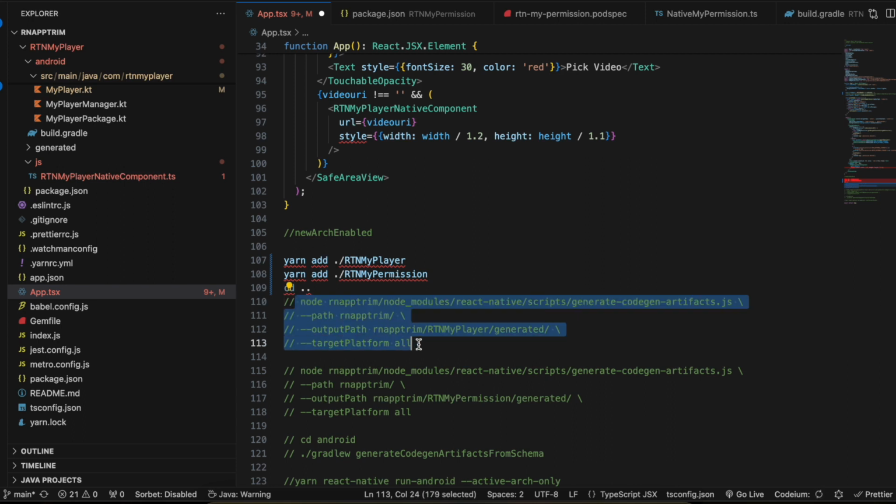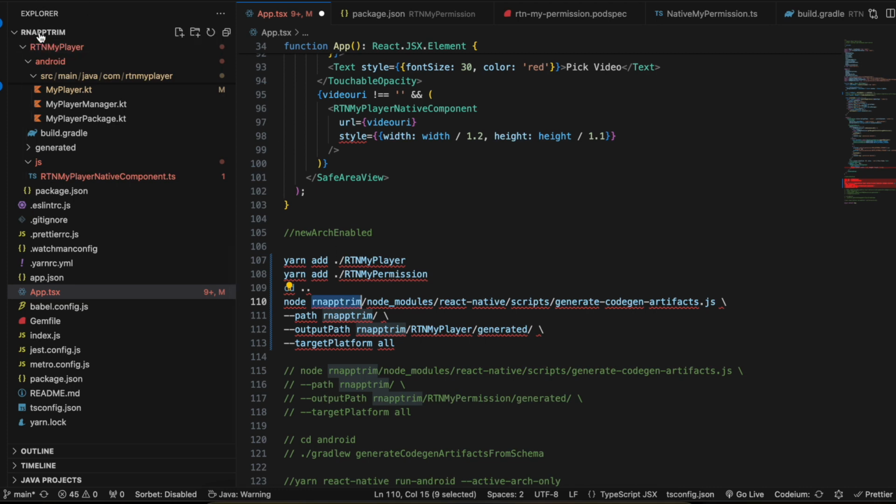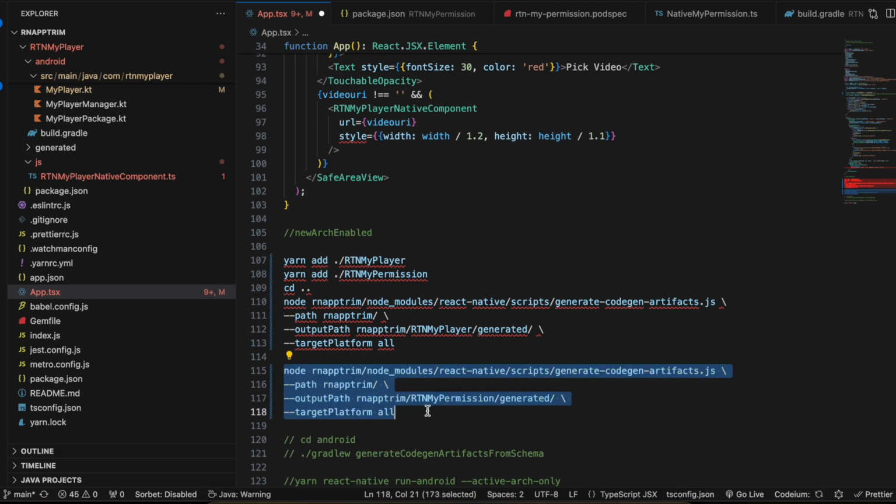Once that is done, you will have to run this command, but here instead of rnapp trim, you will have to write your own project name. As you can see, my project name is rnapp trim. Replace it over here as well as over here with your own project name. Then you will have to run this particular command. Again you will have to replace rnapp trim with your own project name.